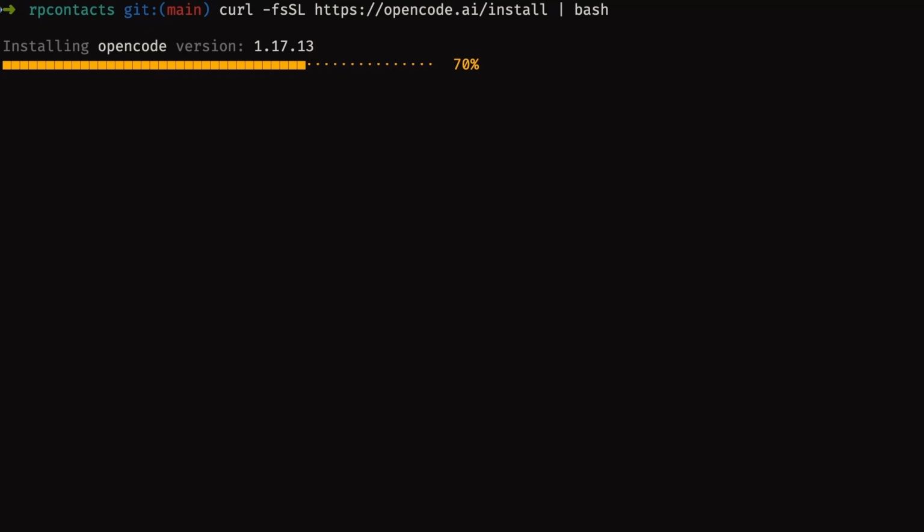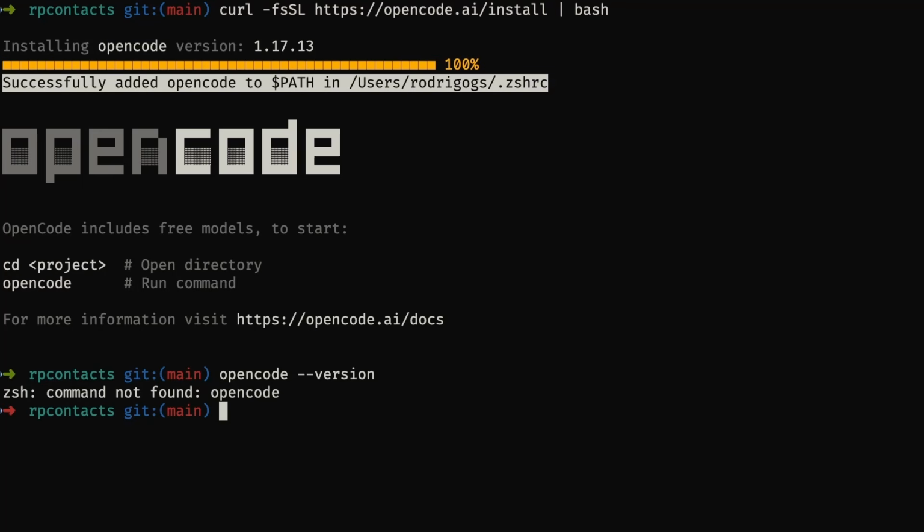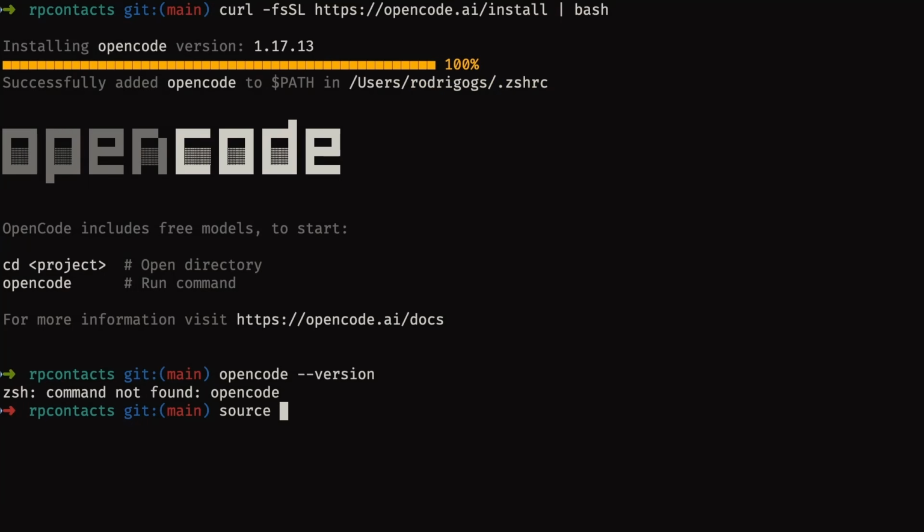Once the installation is completed, you can double-check that everything went smoothly by running the command opencode --version. If you get an error message saying that the command was not found, you may want to check the output of the OpenCode installation, because it does mention that OpenCode was successfully added to your path variable. So in that case, it might be just a matter of refreshing your terminal settings by running source and then the path to the file in which OpenCode reports it was added to. So you give it a second, and then you can try running opencode --version again.